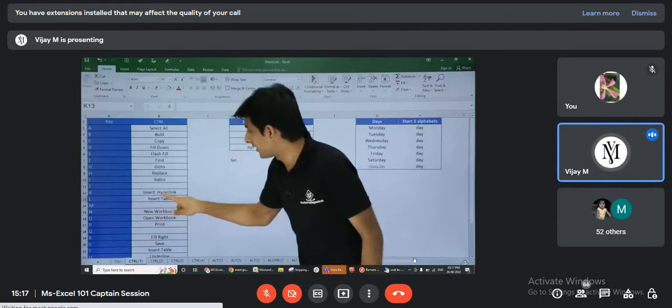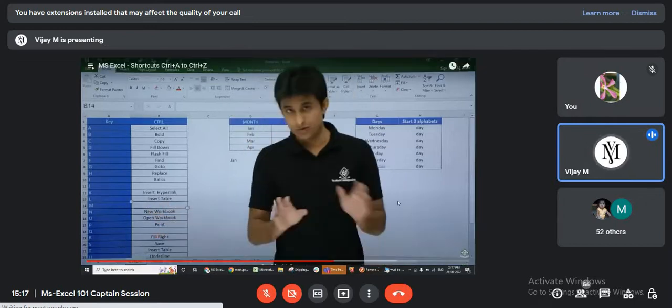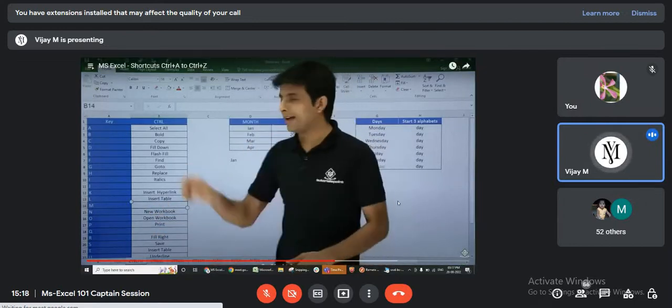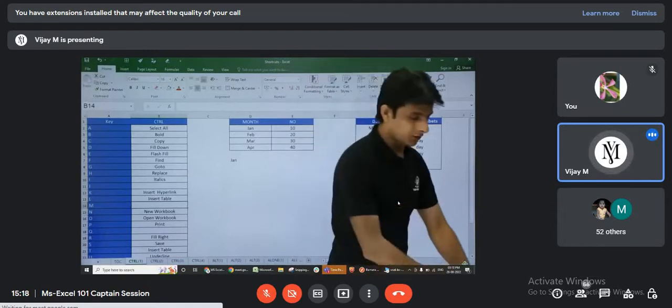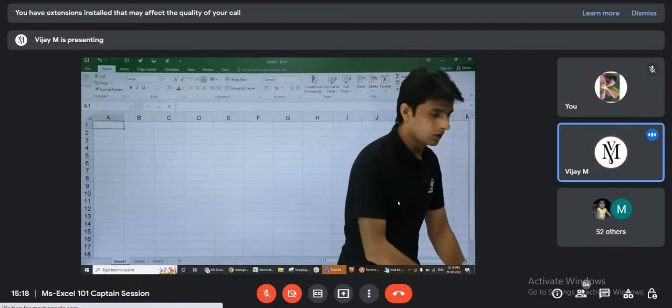Let's say Control L, that is the insert table. Control M, as it is given as blank, there is no shortcut for Control M. Control N is a new workbook. I'll press Control N from my keyboard. You see I have a new workbook. Control N creates a new workbook.